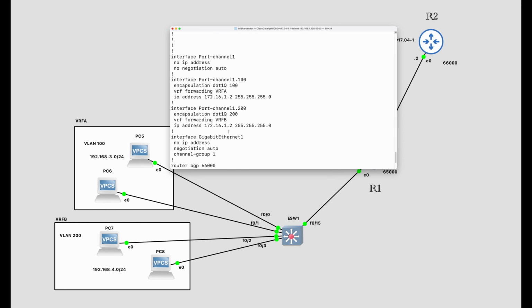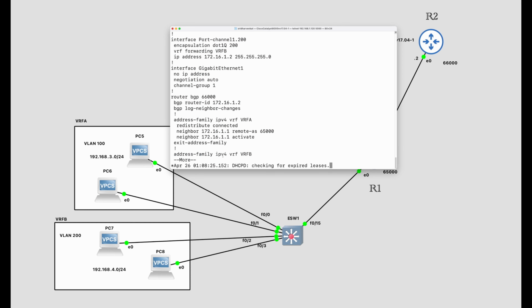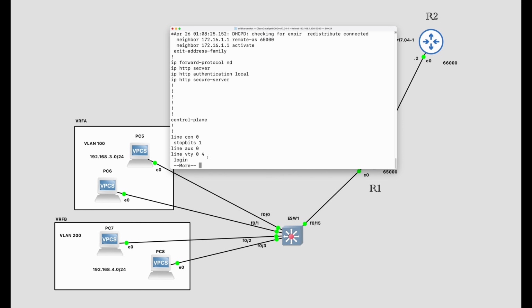I created a port channel number 1, and then 2 sub interfaces on it, similar to what I did on R1, one on each VRF. And then on the physical Gigabit Ethernet 1 port, I attached the port channel. And then finally, I also did the BGP.